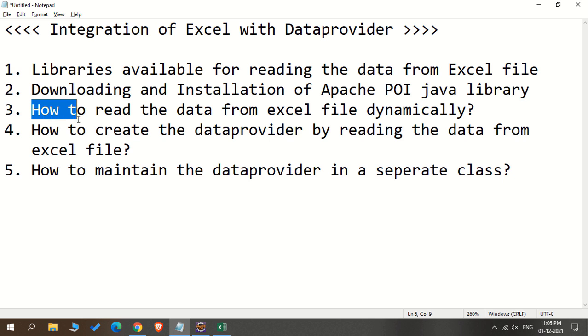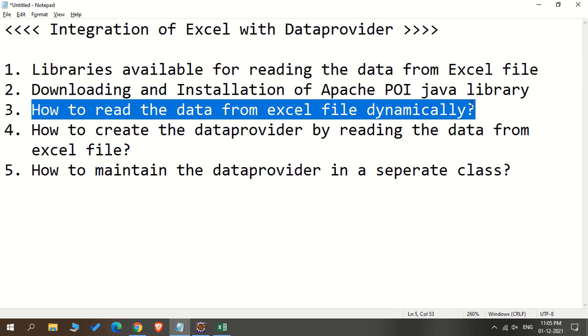And then how to read the data from the Excel file dynamically. Dynamically means we are not going to specify the row number and column number anywhere. So everything should be dynamic. Tomorrow if I add another row also, I should not touch the code itself. So everything should be dynamic. Okay, so that is my point here.